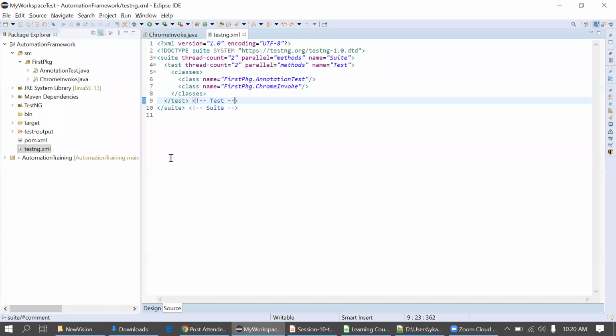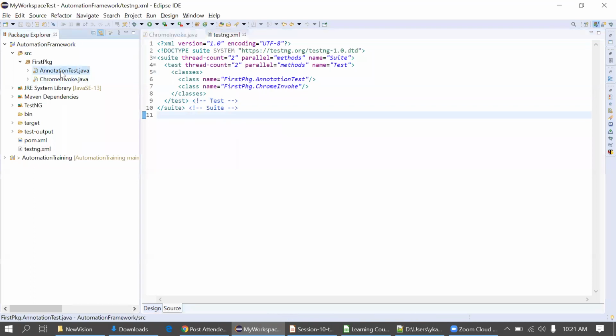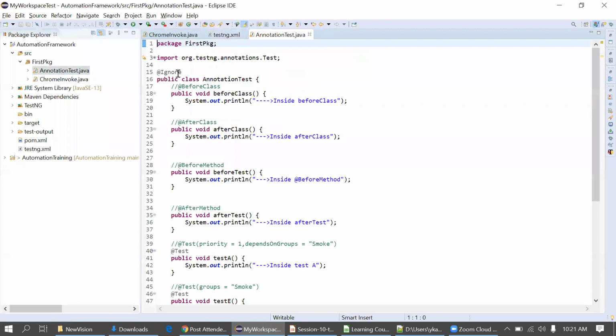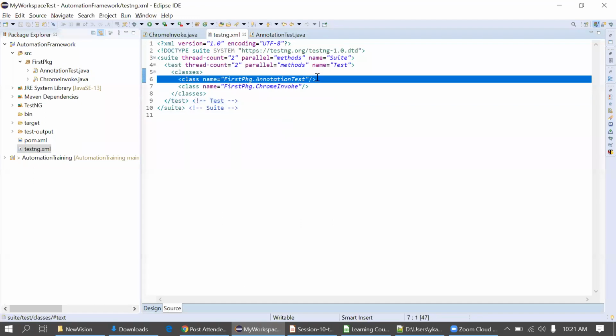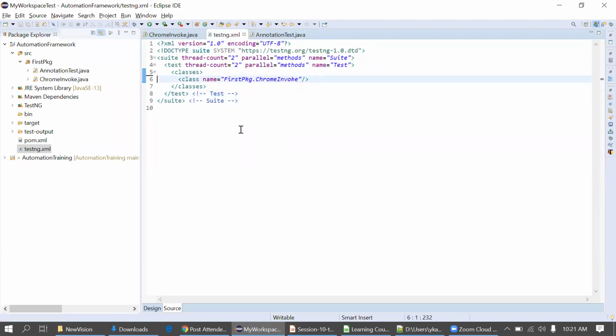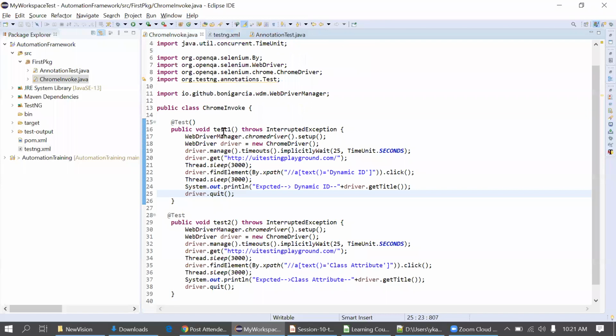Now I'm executing this. What is the expectation? This class I've ignored with the annotation, so it will not get executed. I'm deleting this from here as well, because I don't want to execute this class. After executing this testng.xml, the expectation is that 2 browsers should open and 2 methods should be executed parallelly. Which 2? This test1 and test2. This will work parallelly now.